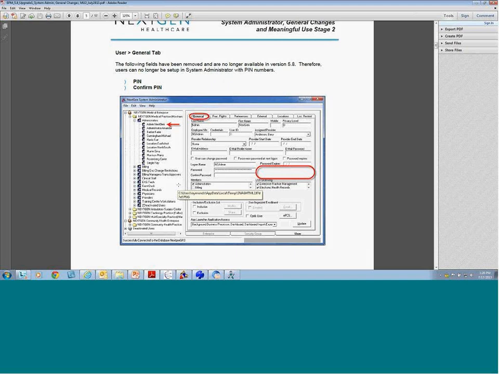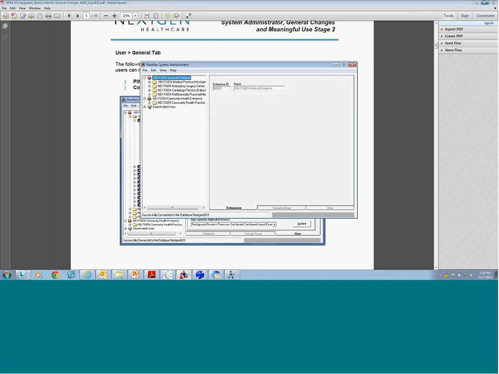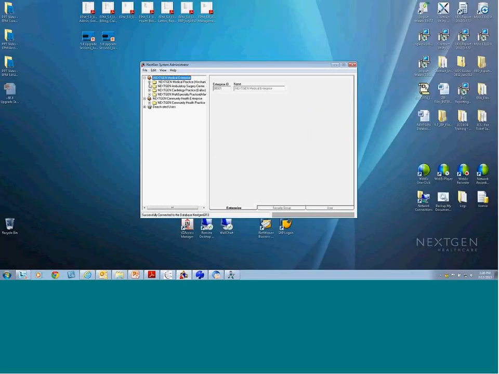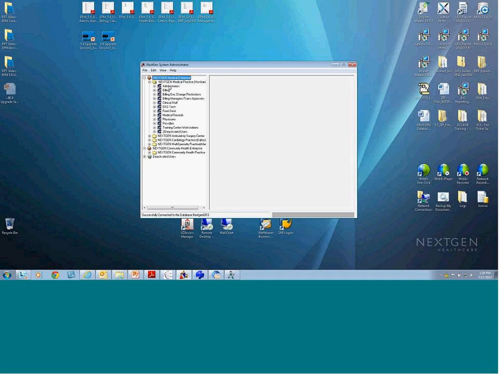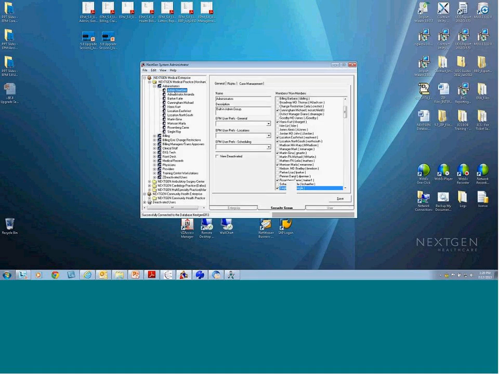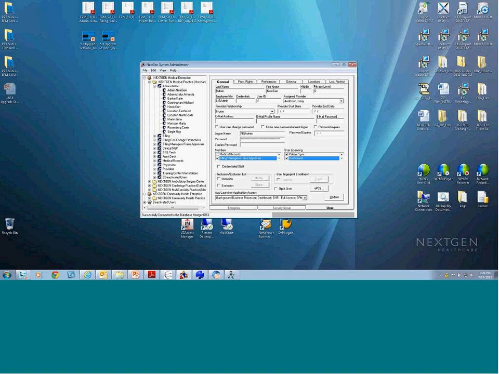PIN has been removed as an option in universal preferences. It's also been removed in other areas of the application. As an example, in System Admin, when we see users, we normally go under a practice to a group, right-click, New User, and maybe I'm setting up this user.